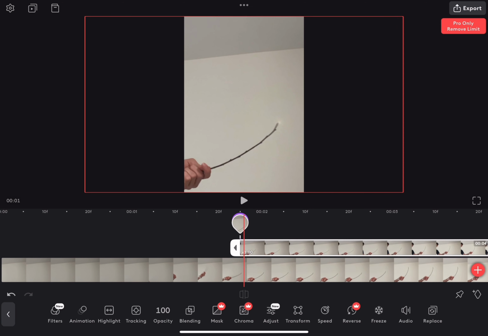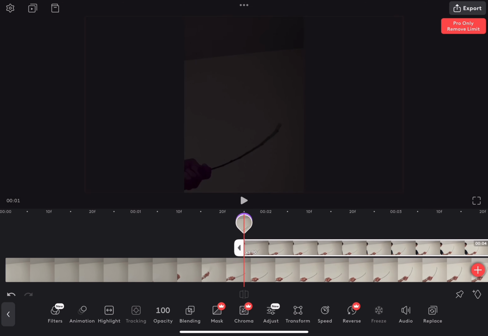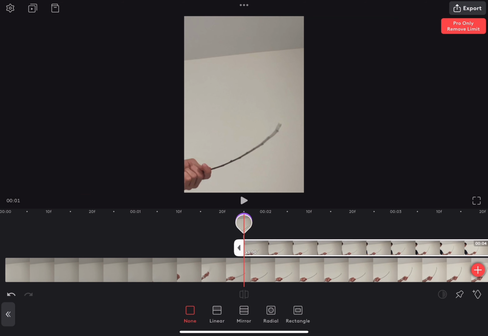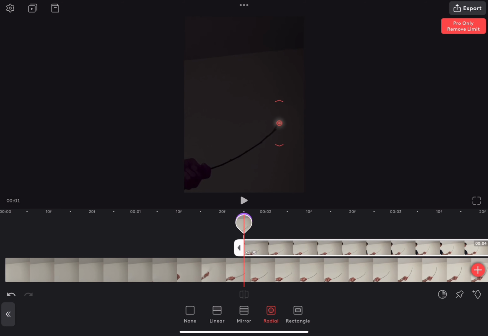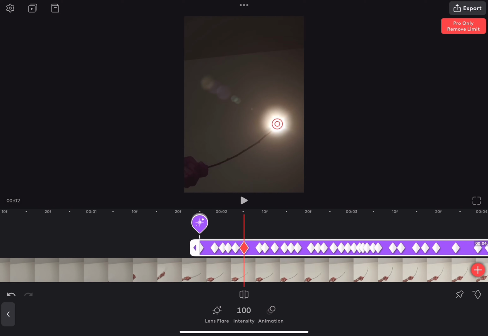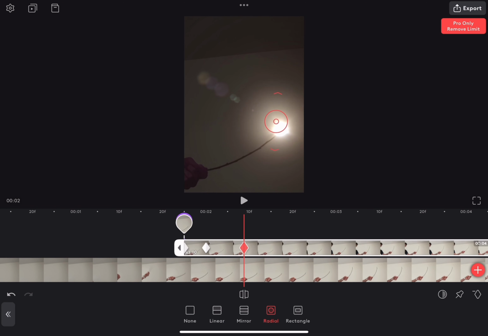Now press on the brighter clip and press mask. Then press on radial mask and adjust it to be around the lens flare. Keyframe this light to follow the lens flare.